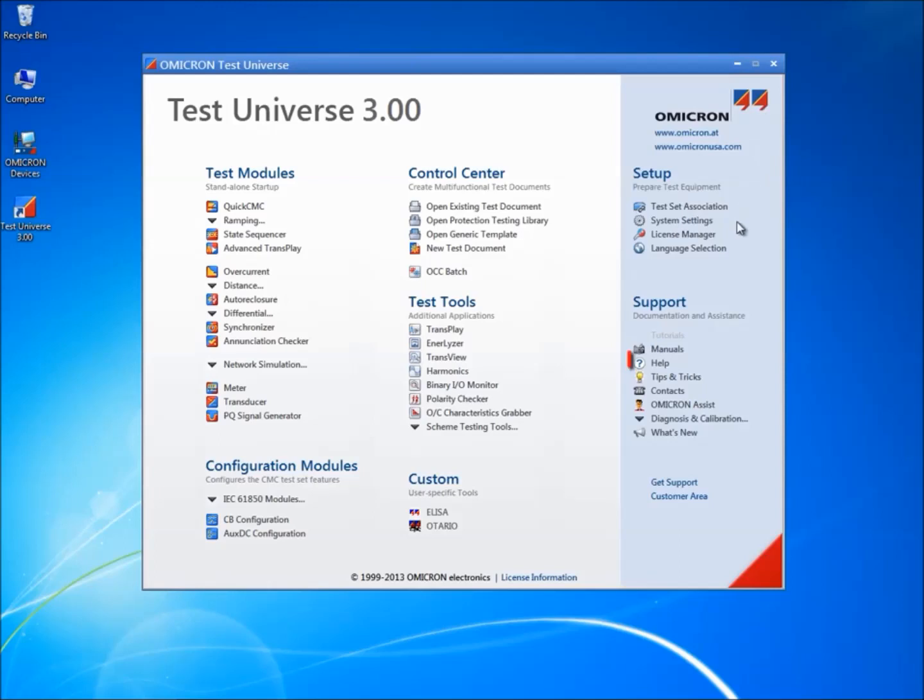The Test Universe Help allows for a detailed search of specific topics. Use tips and tricks to learn a more goal-oriented, efficient and convenient way to use the software. Should you experience hardware or software problems, two evaluation tools are available. OMICRON Assist will automatically collect information about your test system and forward it to OMICRON's technical support. Alternatively, the diagnosis and calibration option can be used to perform hardware tests or to conduct a field calibration of the device using associated equipment.